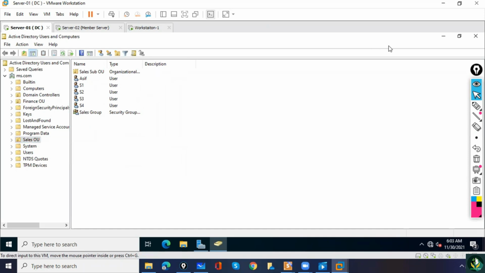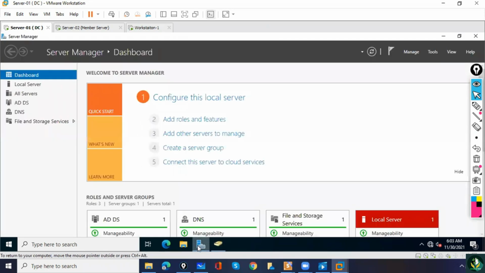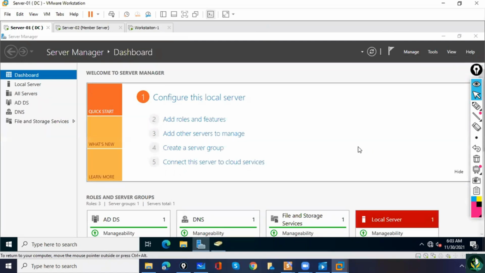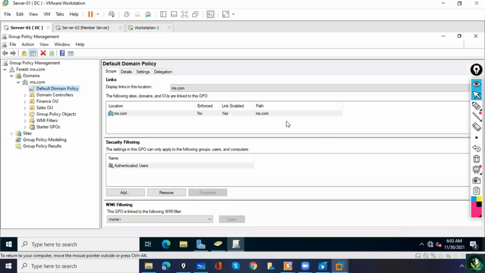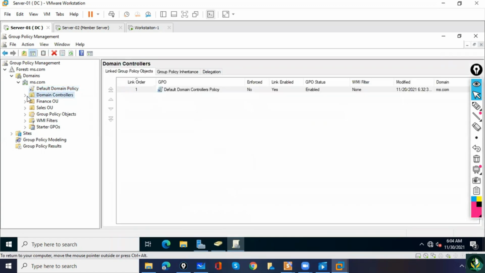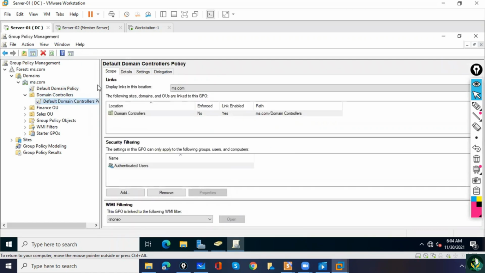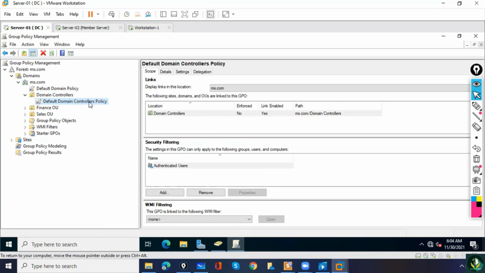Then we'll go to Server Manager, Tools, Group Policy Management. Under Group Policy Management, we'll expand Forest, Domains, and our domain is ms.com, and we'll not select the Default Domain Policy, we'll select the option Domain Controllers. Under Domain Controllers, we have a Default Domain Controller Policy. Then we'll select the option Edit.